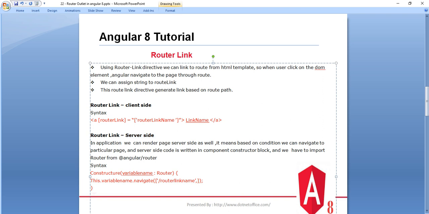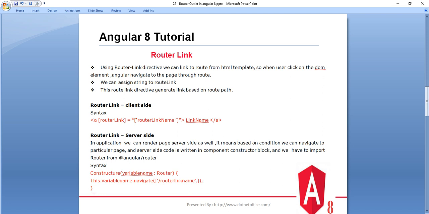In that case, we go to the respective component and initialize a constructor. Under this constructor we take one variable whose type is Router. Then this is the line which will navigate to the respective component: this dot variable name dot navigate, and we give the name here. This is the router link name that we are going to give. So that is the router link used here.